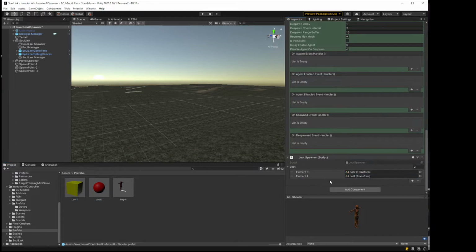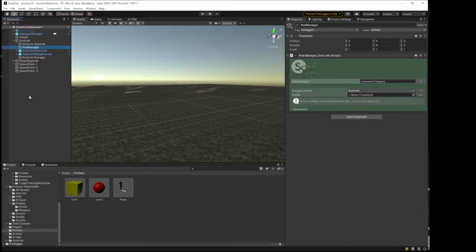Other thing you can do is have quantity of loot, like say, oh, it's going to spawn these, and it could be multiple quantities of them. The other thing is in the pool manager itself, since this is something we want to spawn manually, not through the spawner itself, we're going to add a category called loot, and then select that category. And we're going to go loot 2, doesn't matter what order we do them in.